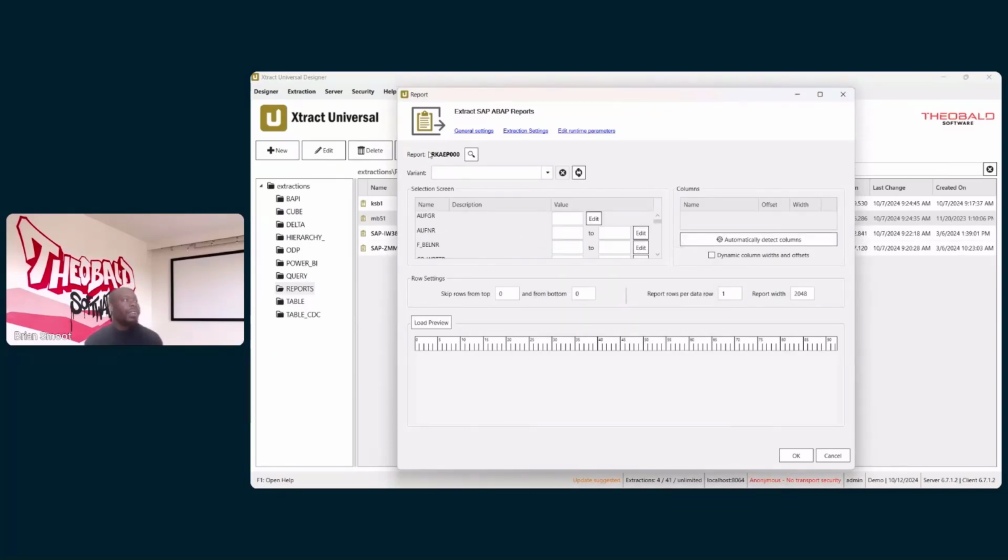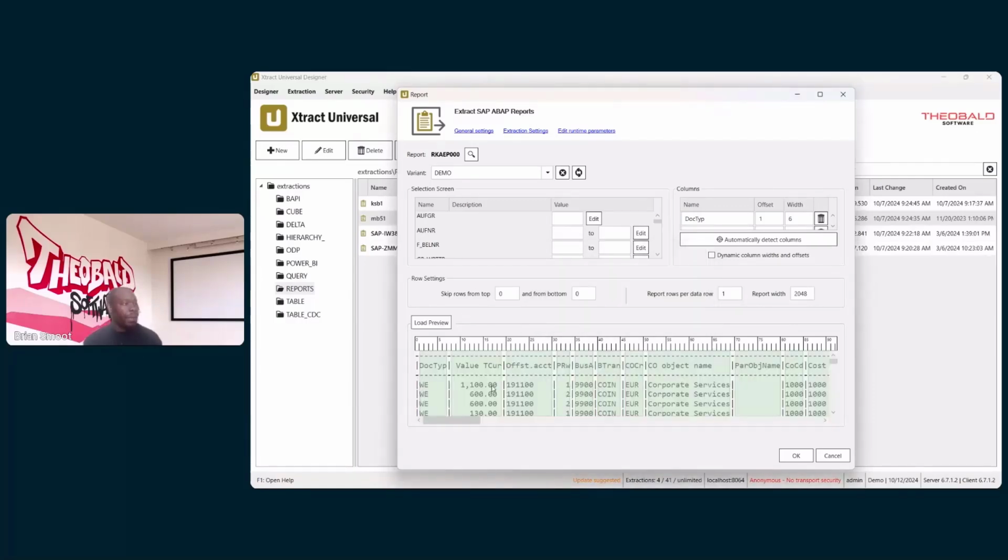Now that I have the T code pulled up, I can now choose the same variant as long as I'm on the same environment that I use on my SAP side. As you can see, demo variant is available. I can now automatically detect the columns that I'm going to be pulling for this data set, and I can load a preview of that information.